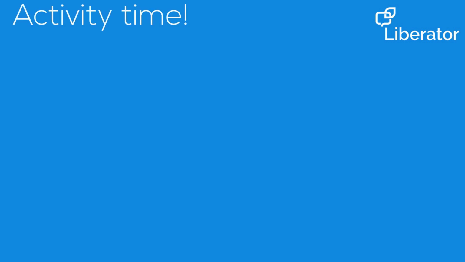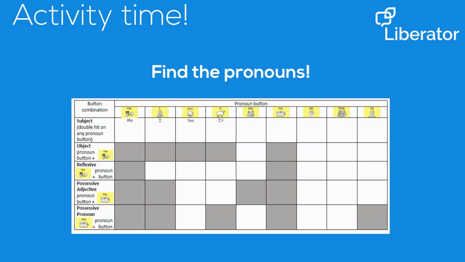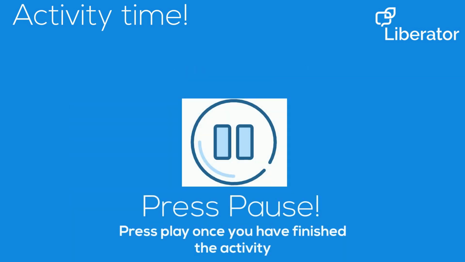Activity 5 now, and time to find those pronouns. Using the worksheet, try the button combinations and see which pronouns you can find. Don't forget to pause the video while you do this.